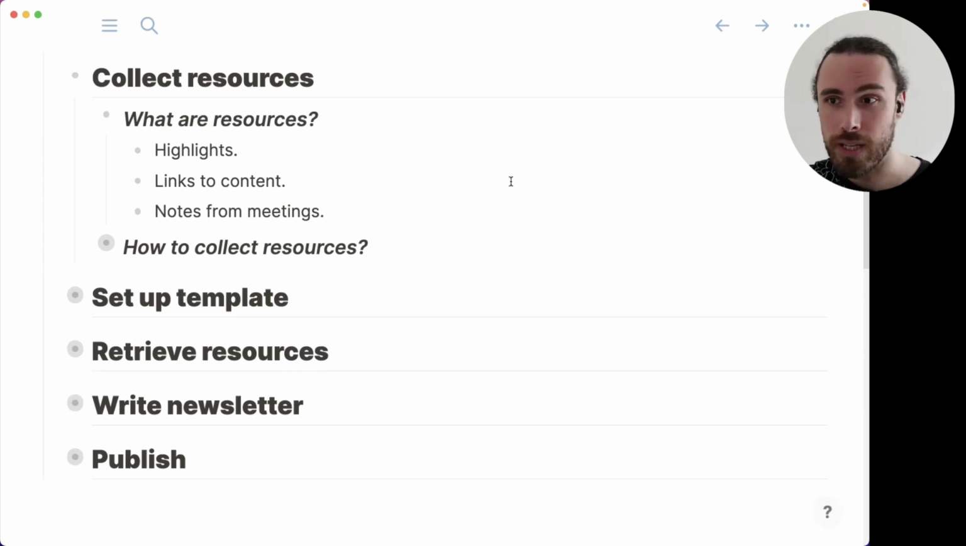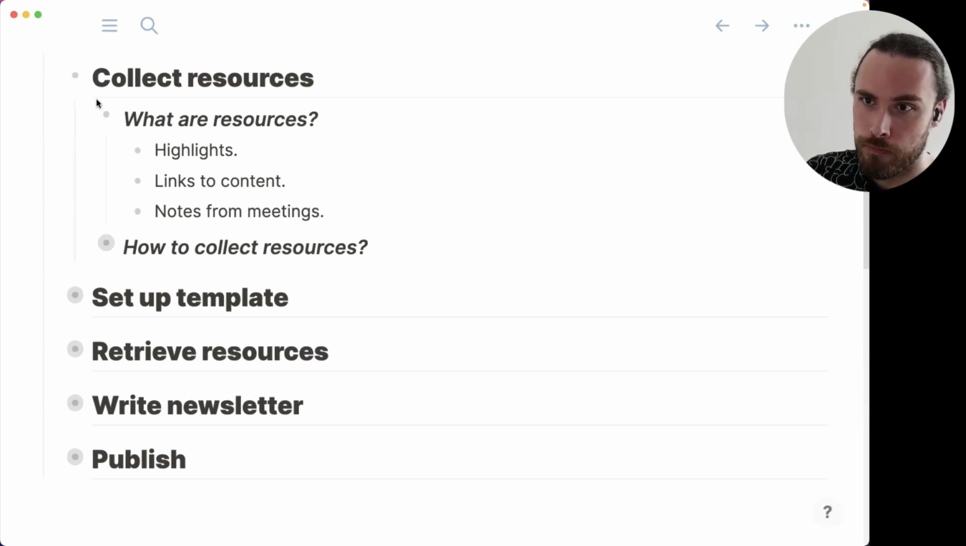But also notes for meetings can be resources. So again, to go back to the project leader use case, maybe you have some action points that need to be shared with a team. That is also a resource.